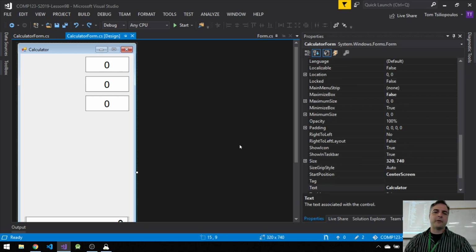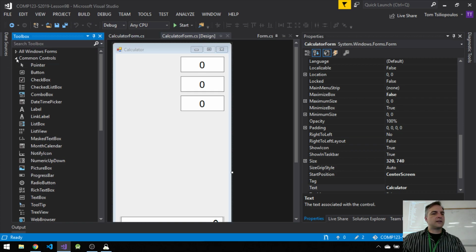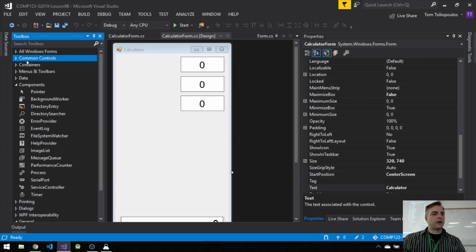I want it to come from the bottom, right? So the way I want it to do is I want it to kind of scroll up from the bottom or come up from the bottom. So I need to make it move, and I need to make it move over time. I need a timer. If you go to your toolbar or toolbox, we're going to just collapse our common controls for a second, and we're going to go down to something called components.